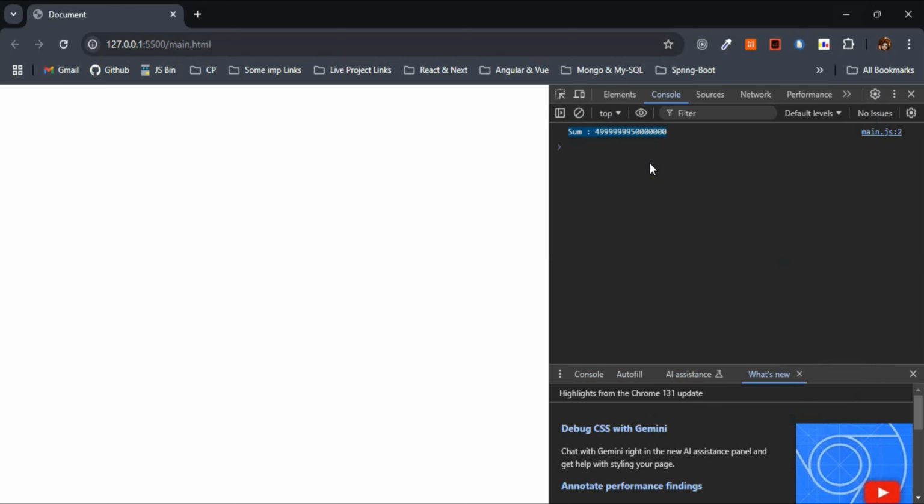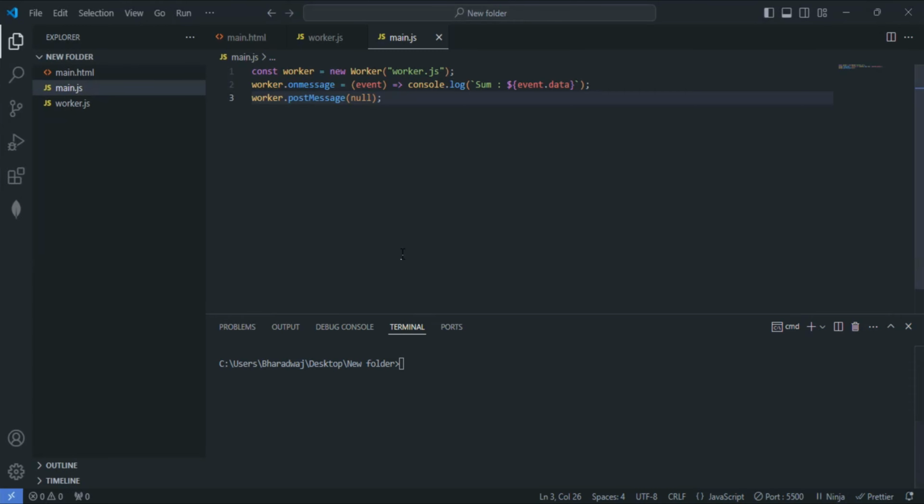We have seen the basic web workers example as well as heavy computations in web worker. This is working correctly, right? I hope web workers and multi-threading are completely clear in JavaScript. The next topic that we will be discussing is memory management and garbage collection in JavaScript. So this is it for now. Thanks for watching, guys.